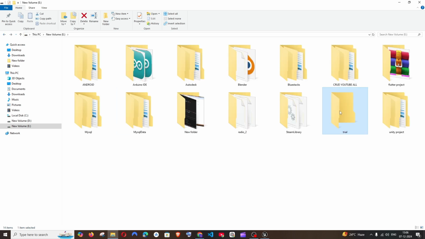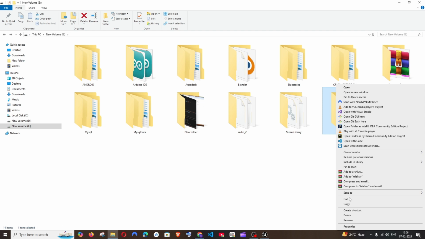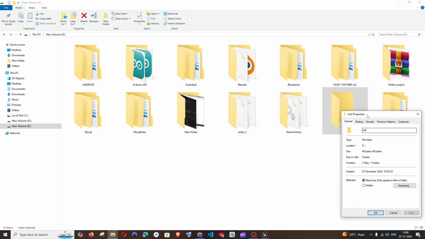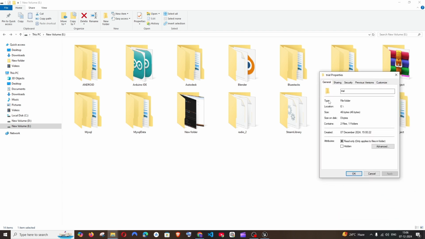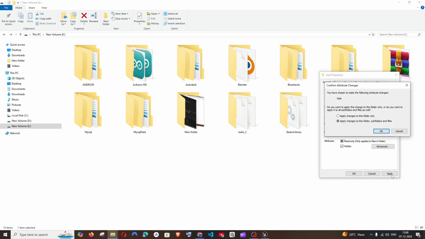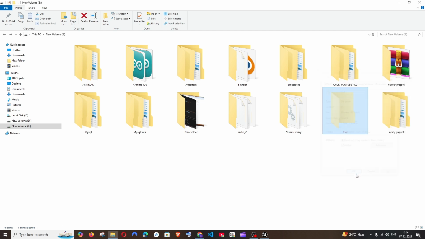First, just right click on the folder and click on Properties. Under General you will have this Attributes section, and you'll see the Hidden checkbox. Check it and click on Apply, and here make sure that you select "Apply changes to this folder, subfolders and files", which is really important. Then click on OK, and click on OK here also.